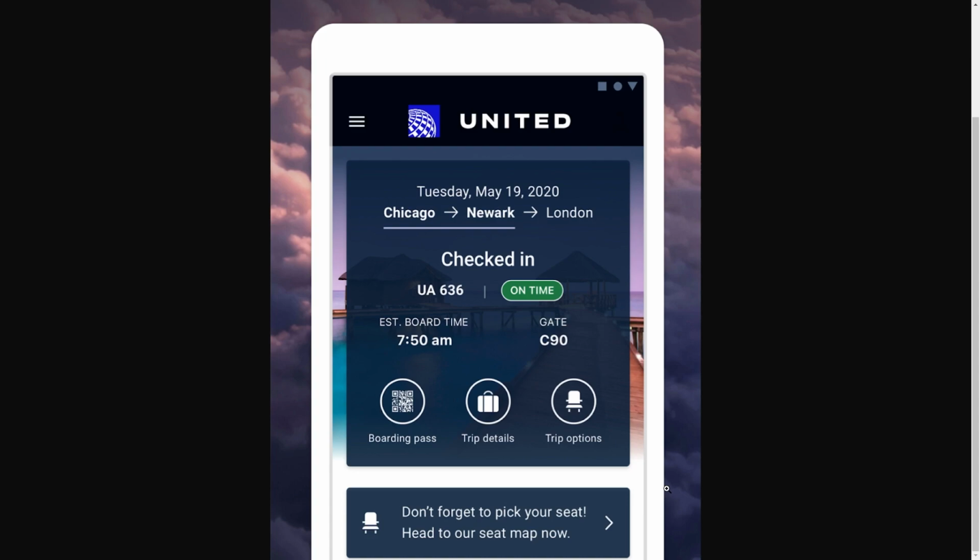and then from there it will actually ask us a few questions about our flight, and then once we do that we will have successfully checked in. Now once you've done that, you can see the estimated boarding time, the gate in which you're going to be at, and you can also see your boarding pass, trip details and all those other things.